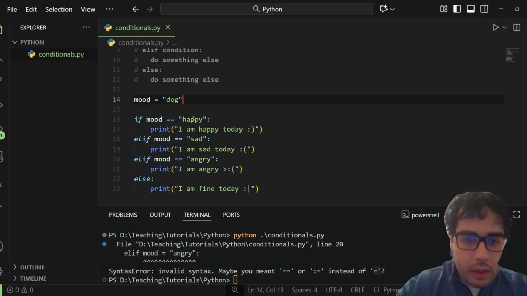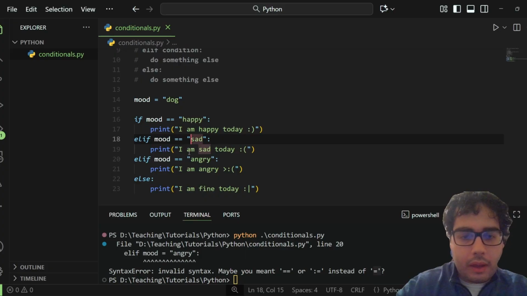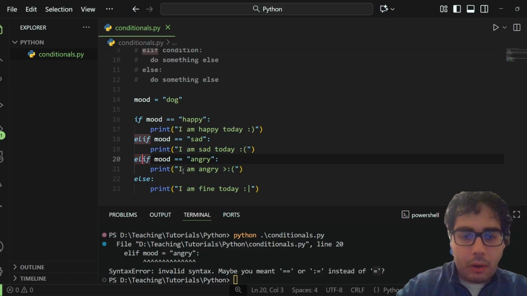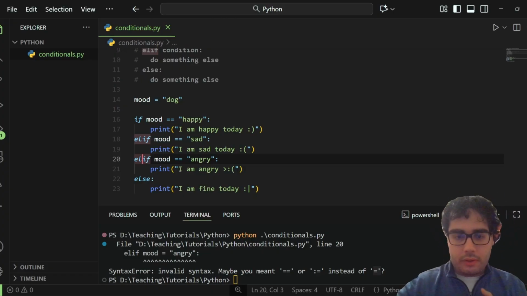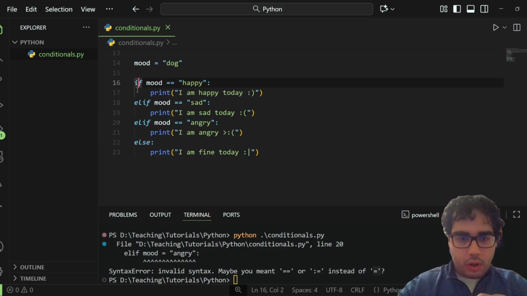Anyways, so if our mood is happy, we're going to get I'm happy today. Else if our mood is sad, we're going to get I am sad today. Else if neither this nor this is true, we're going to check this line, is our mood angry? If we get angry, we're going to get I am angry today. And else, finally, if none of these three is true, so if mood is not happy, not sad, not angry, then we're going to get I am fine today.